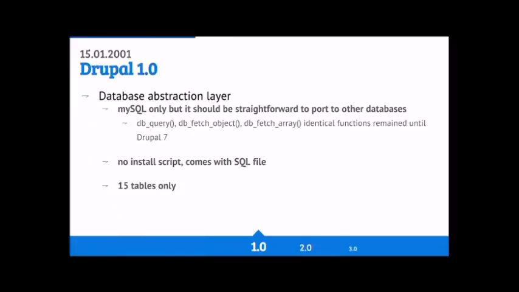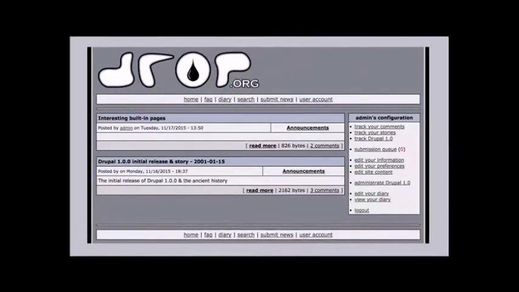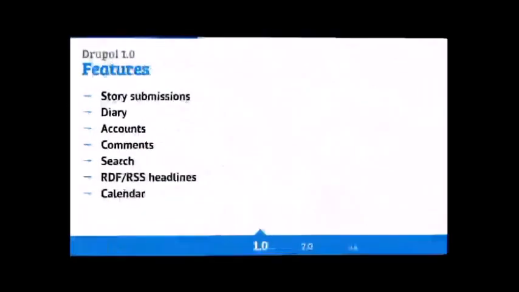At the moment it didn't have the install script. It was coming with an SQL dump, so you had to manually import it, and it had like 15 tables in it. When you would import that file, you would get your very own first Drupal site. As you can see, it was very basic, with just a few functionalities.